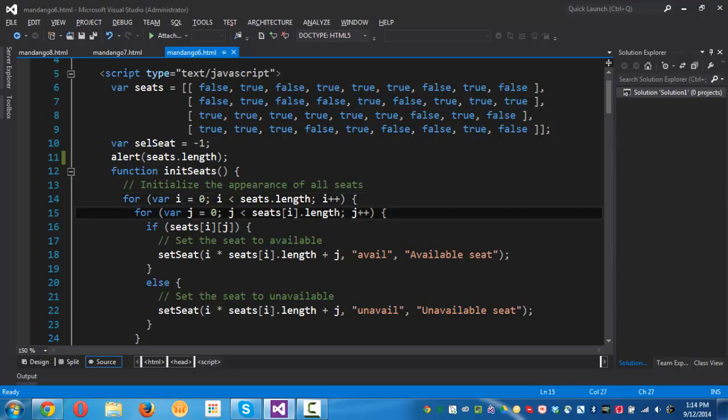j is less than seats I length, but this one's a little different. Remember we're using numbers. Arrays have keys, and we can keep track of where things are with their keys. And they're 0 based. So if I go up to this first array here, this first slot of the array is 0, this is 1, 2, 3, 4, 5, 6, 7, 8. It starts off 0 based.